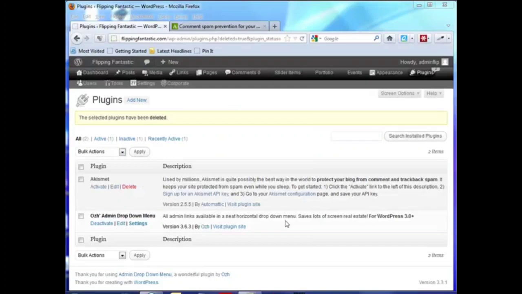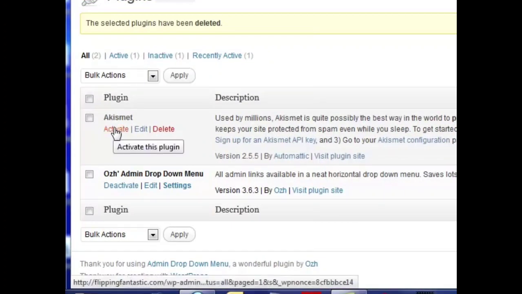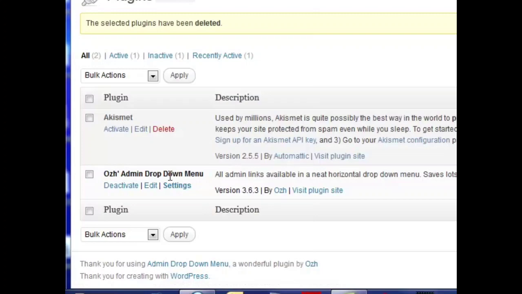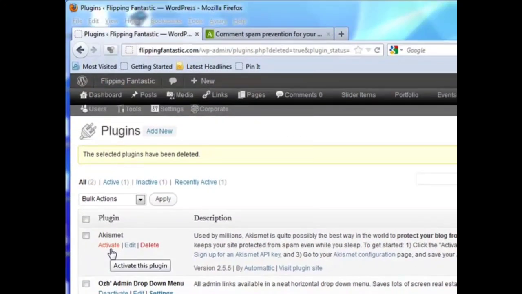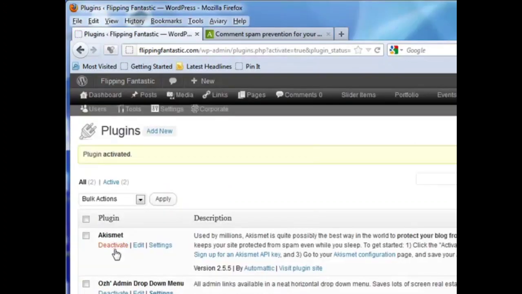Okay, popular plugin number one at the time of this recording, Akismet spam filter. I kind of cheated. I took all my plugins and deleted them except the one I can't live without, which is Ozh' admin drop-down menu. But Akismet, it's a spam filter. It protects your blog from comment and trackback spam. So one of the first things we do, it comes with your blog in your first installation.